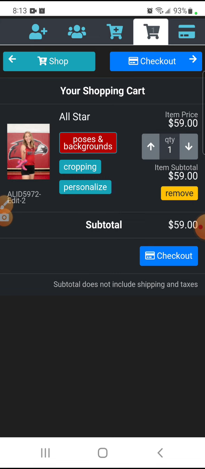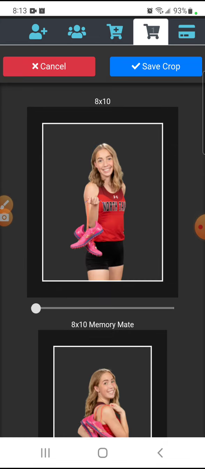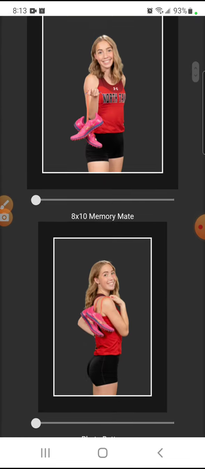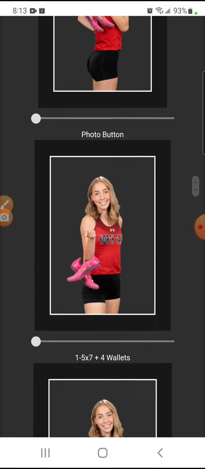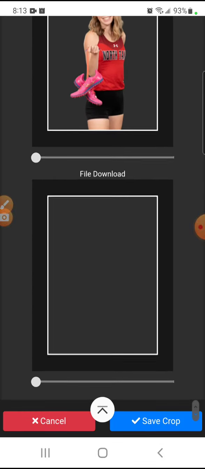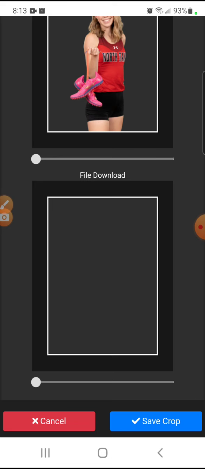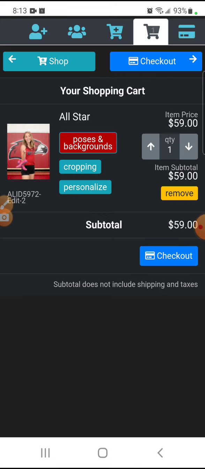Now let's say I want to crop something. I'm happy with my 8x10. I am actually pretty happy with all of these choices. So I'm going to cancel that.